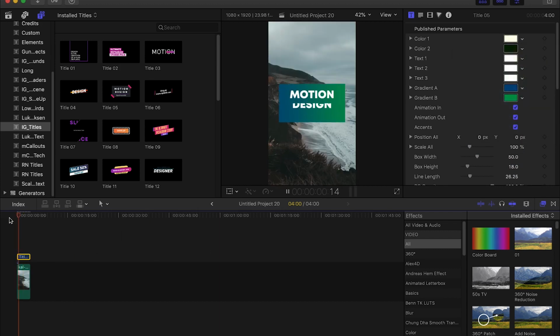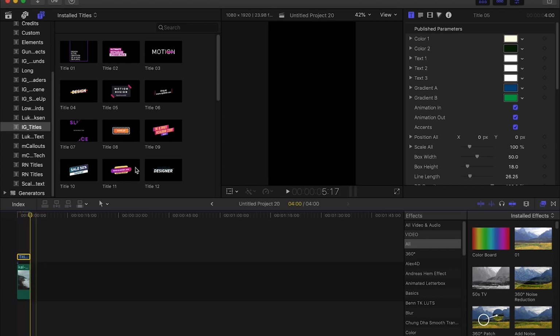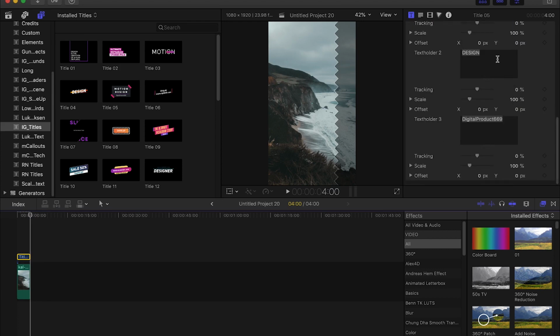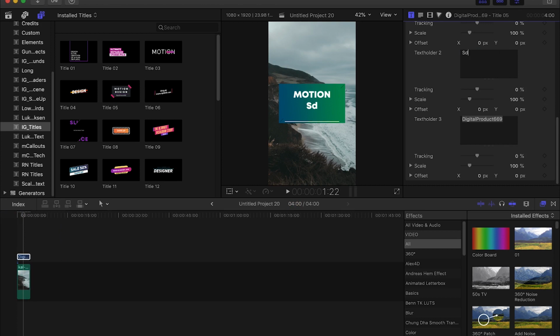So let's quickly run through that and see how it looks. Really cool animation. I love it. It looks so cool. Again, we can change all the text down here. We can change the design. We can change what it says. Yeah, really easy to use.